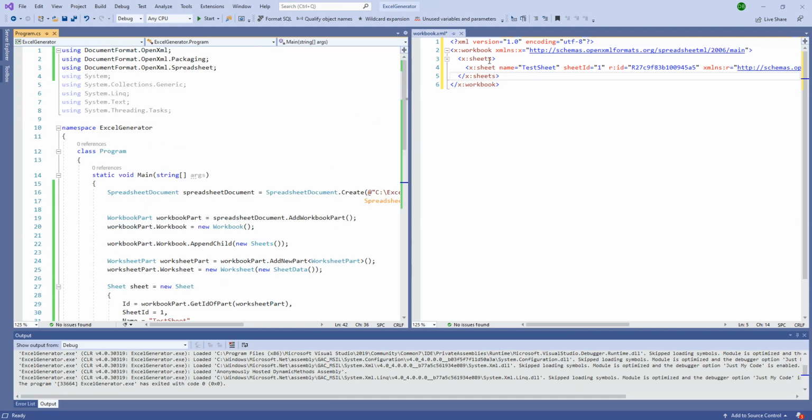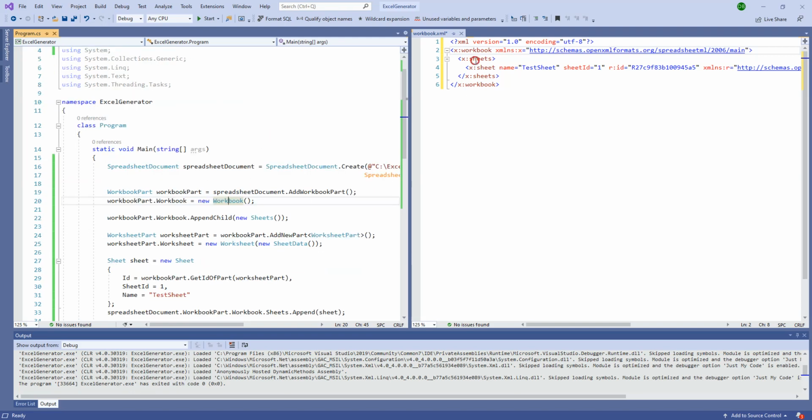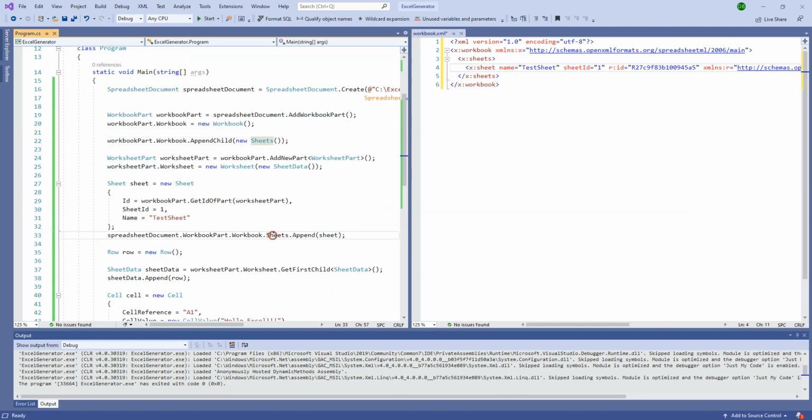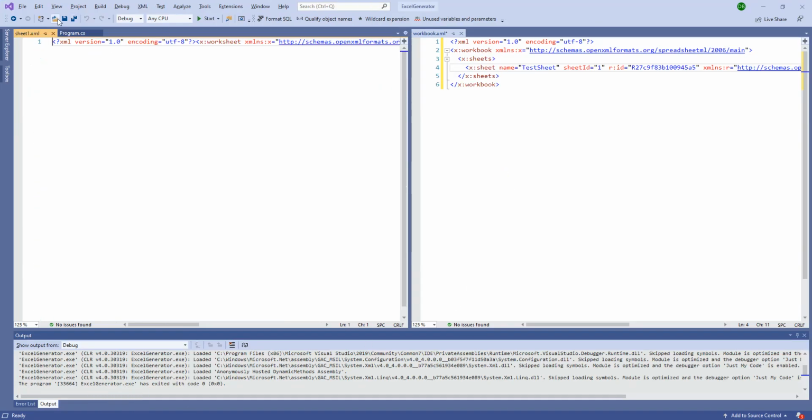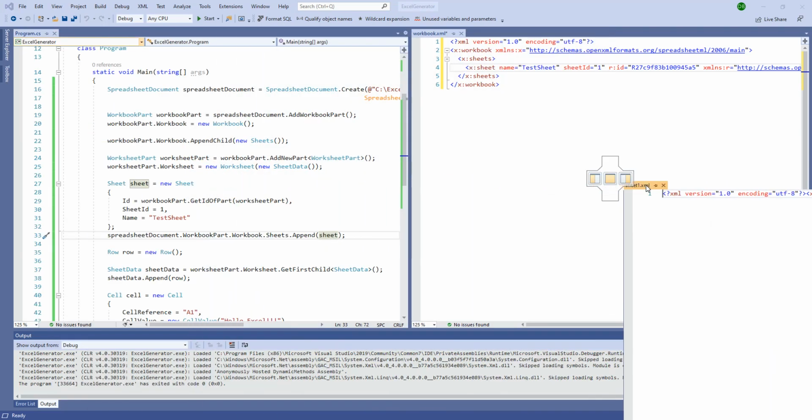Let's put it aside, close this, we don't need it, and give it a little formatting. So you see that here is the workbook element. Here is the sheets element which we appended to the workbook. Here is the sheet element inside sheets. This is here, sheets append sheet. In the worksheets folder, we have a sheet 1 XML file. Let's open it. Let's put it aside, put it here.